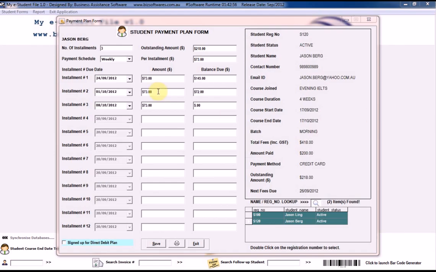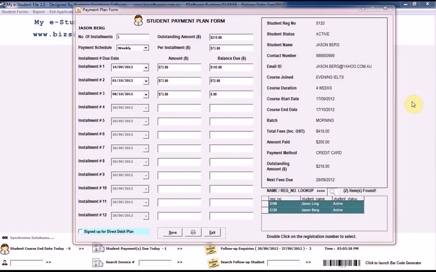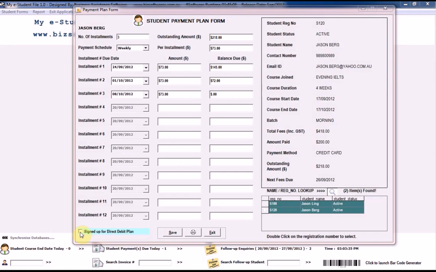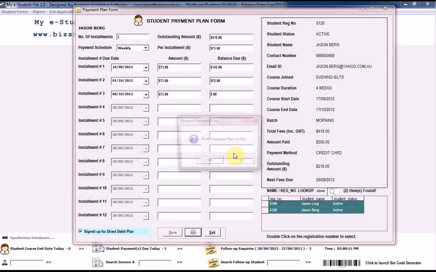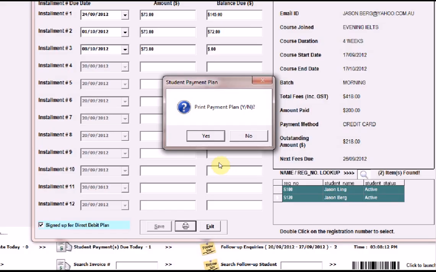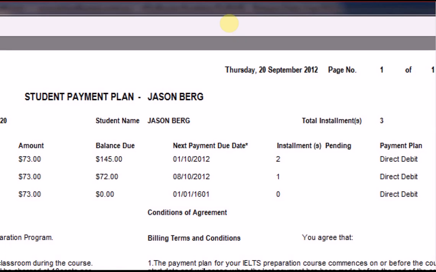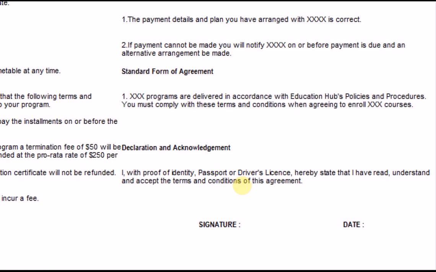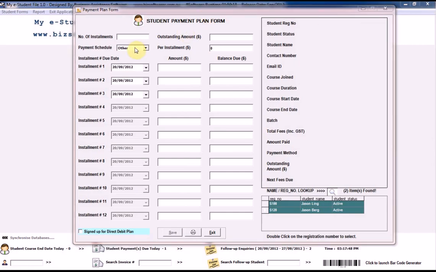The software has automatically calculated Jason's weekly installments and due dates. If the student has signed up for direct debit, then tick this checkbox before saving the payment plan. So I will tick this box as Jason has agreed to pay his installments via direct debit. Now I will click Save. To print the payment plan, click Yes. This is Jason's payment plan and payment terms and conditions. So that's how we can make a standard payment plan for a student.